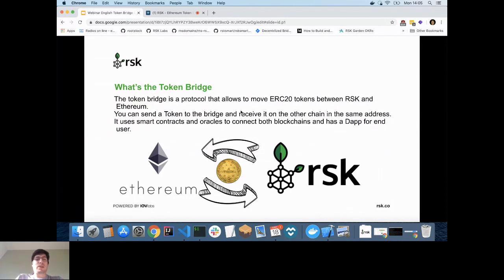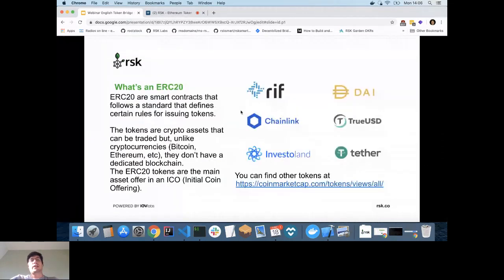So we'll start with something very basic. Most of you already know, but probably some of you don't. So what is an ERC20 token? Well, ERC20s are actually smart contracts that follow a protocol, a standard, that defines the rules for issuing tokens. The tokens are crypto assets that can be traded, but unlike cryptocurrencies, for example, Bitcoin, Ethereum, Tron, EOS, they don't have a dedicated blockchain.